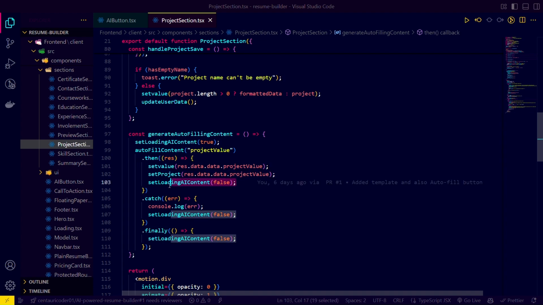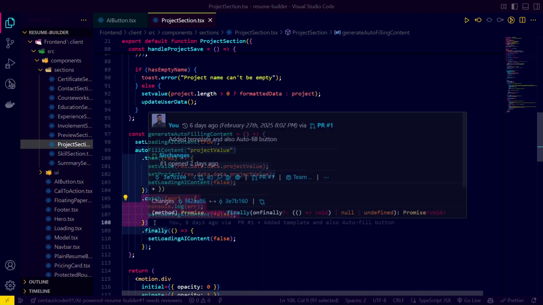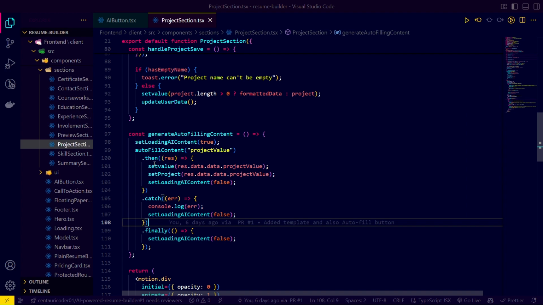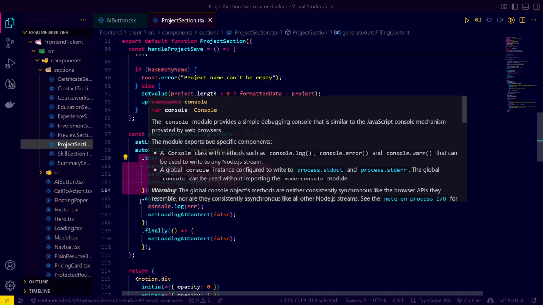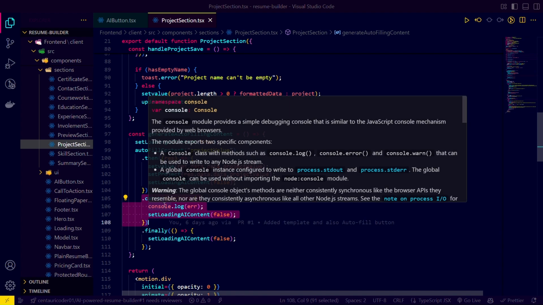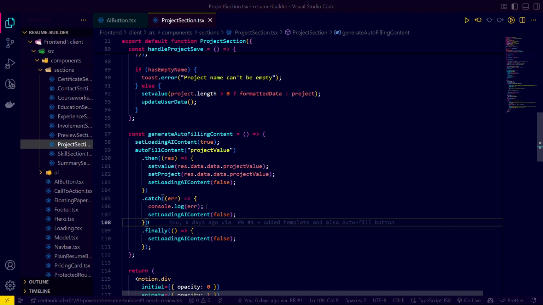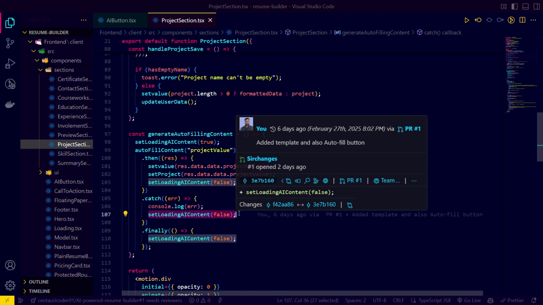Now the state changes again to false because our request has been executed, and if there's any error, then this catch function gets executed. It basically says if the promise is successful, then this function will be run. If the promise gives some error, then this catch block will be run. Inside this, we were just doing a console.log of the error. Basically whatever error we are getting, we are just doing a console.log. After that, we are making the loading state false, so that the loading icon should not be visible again.